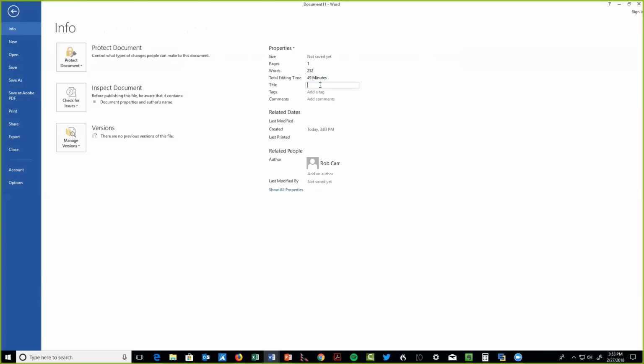And there's a field that says add a title. And this is actually where you put the title for the document. So again, I'm going to be super, super creative and type in document title.